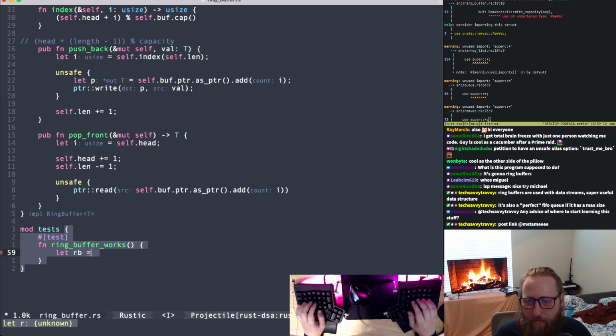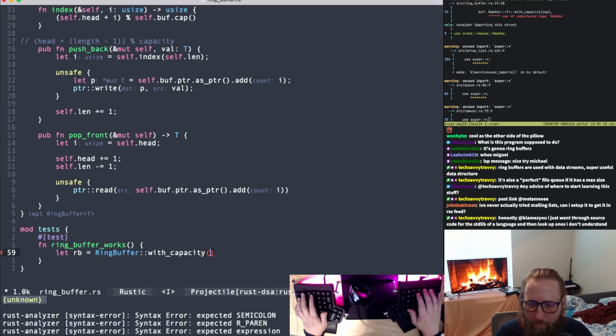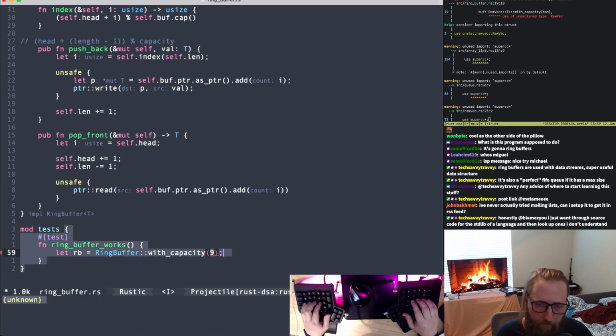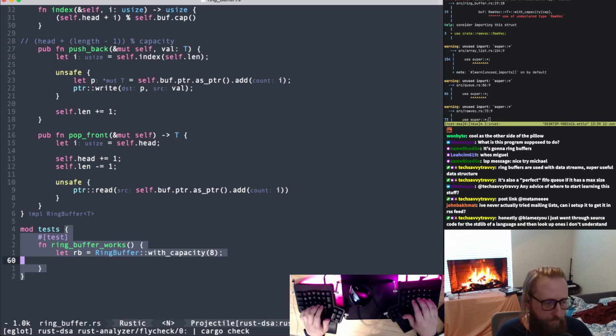Okay, so let's just say we've got our little RB here, and we say RingBuffer with_capacity, and let's just do 9 like our example, just for the hell of it. Okay, we'll do 8 because not doing a power of 2 is kind of dirty.